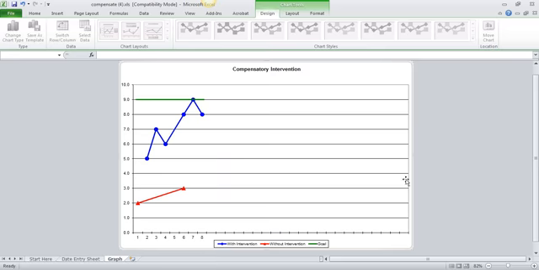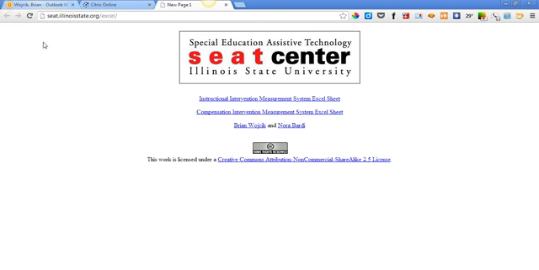So this tool is freely available, and again, it's located at seat.illinoisstate.org/Excel, and click on the Compensatory Intervention Management System Excel sheet. And again, if you would like to be able to tweak the file in any way, shape, or form, just email either Brian Wocjik or Nora Barty, and we will go ahead and give you the password to tweak that.